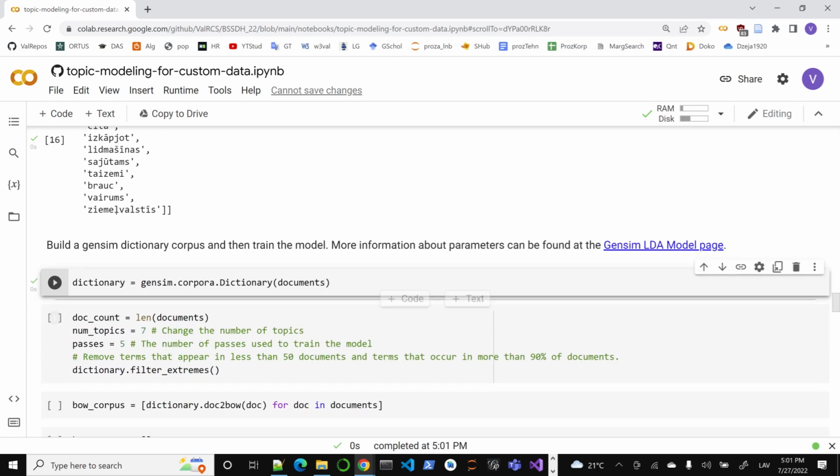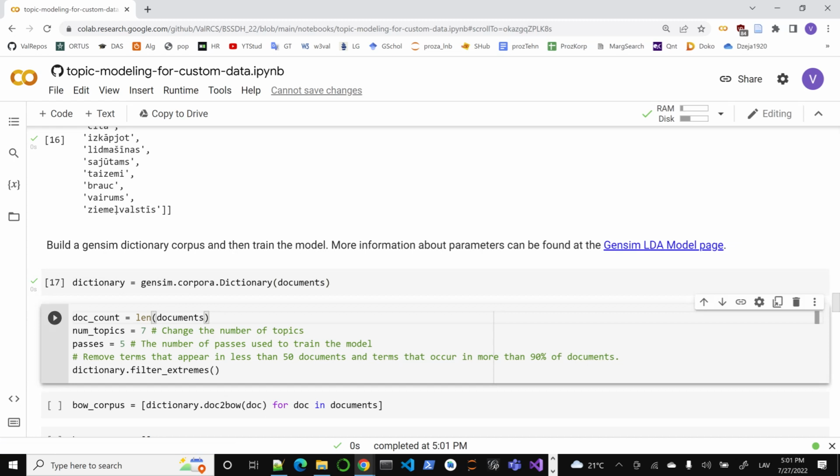So how many documents do we have? We have a dictionary. Document count is how many documents we have. We have 4099. Now this is the part which is the 7, and 7 is just a wild guess here. So you will want to change this possibly to get better results.